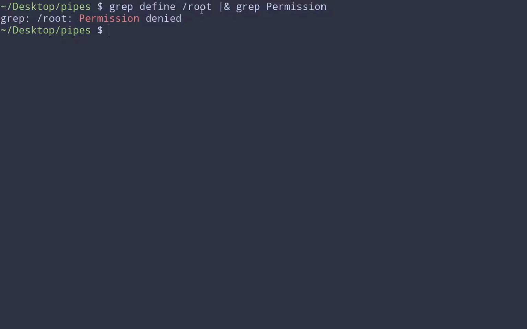Also, while I'm talking about pipes, another cool thing that bash allows you to do is actually check the exit codes of individual commands in a pipeline. This might be a little bit more than you need to know for this course, but I think it's interesting to know. If I were to run this command here again, grep define root and grep permission, the only command that failed in this pipeline was the first command. The second command succeeded. But if I were to run $? you'll see we get a 0. Because, as I recall correctly, the exit code of a pipeline is the exit code of the last command that ran in the pipeline.